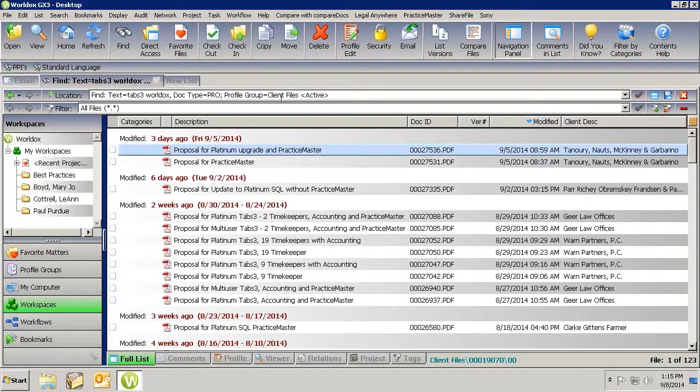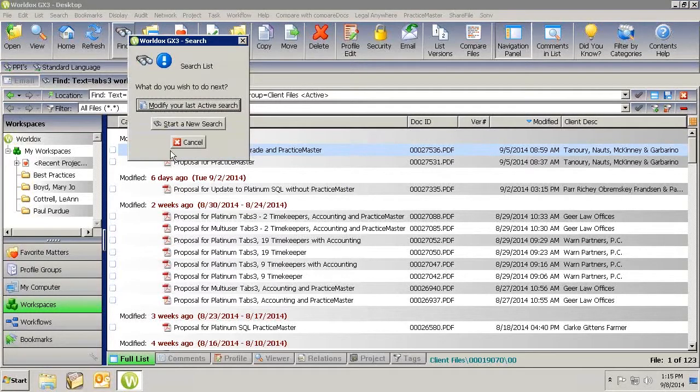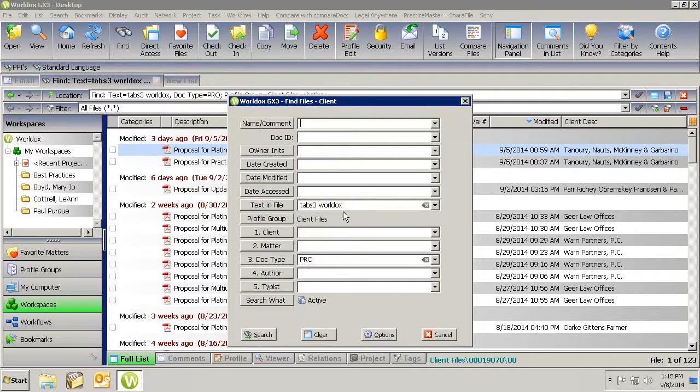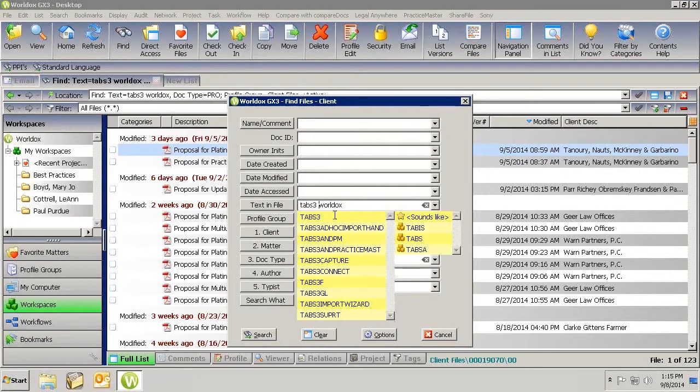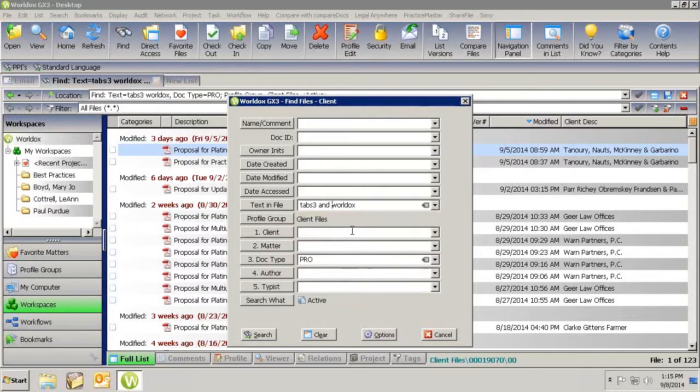Now, you would think that we have found all the proposals that have the words tabs 3 and World Docs anywhere in them. But this is actually something that we discovered as we were getting on our way to proximity searching. When you do not put the word "and" in between, World Docs assumes that you are using a proximity search of 3 words. Now, back up for a minute. What is proximity searching? If I search for tabs 3 and World Docs within 3 words of each other, and in a minute we'll see exactly how to specify how many words, then I am saying that I want every document where tabs 3 appears within 3 words of the word World Docs, not anywhere within the document.